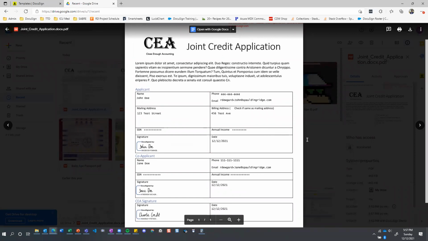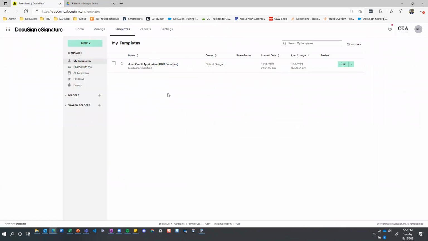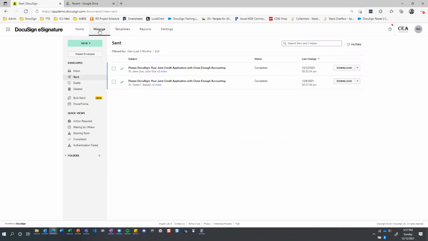So all of this has been completed, changed to a PDF, and uploaded to this Google Drive automatically, as well as any attachments that went along with those documents. Now going back to eSignature, if I wanted to find this document or these documents, I could go from my templates tab now over to manage.